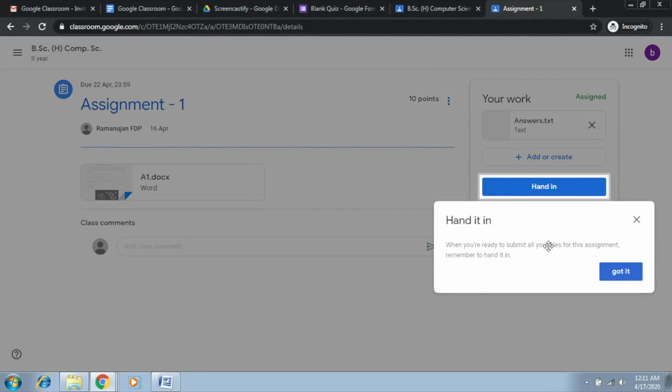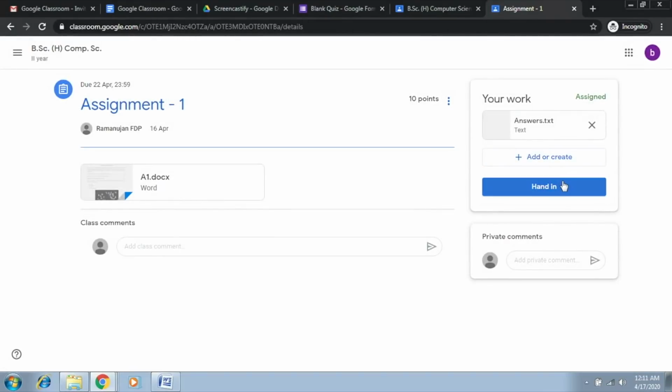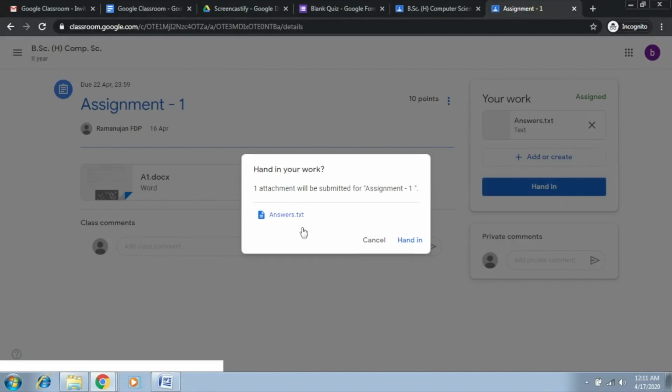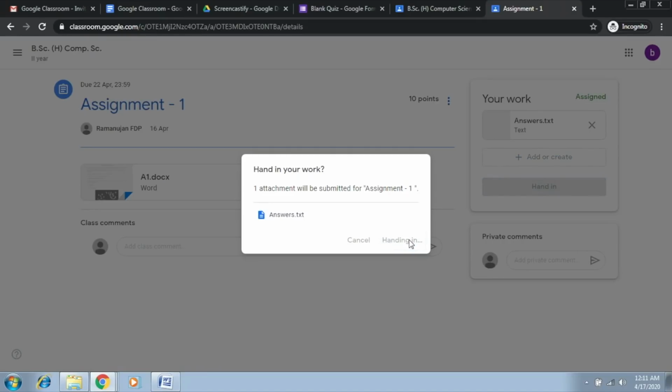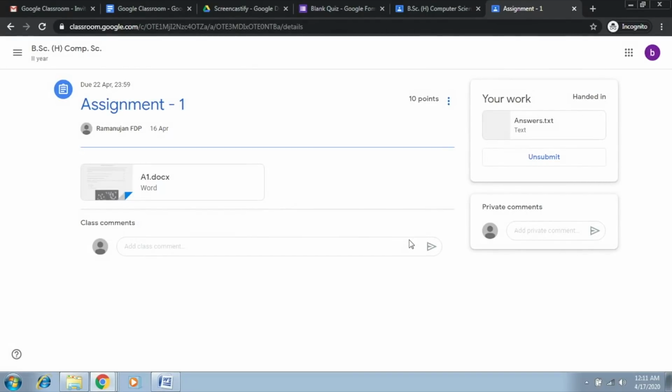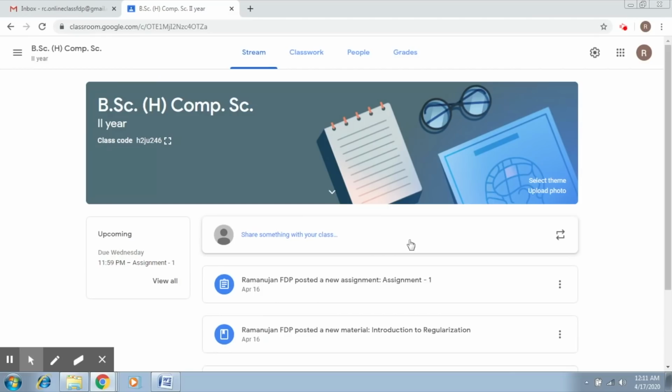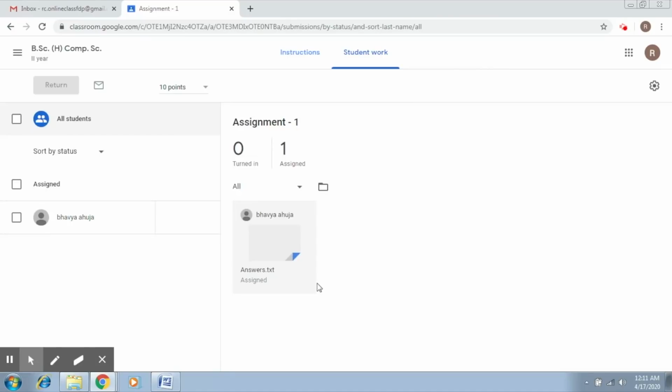After this has happened, as the prompt also states, the student will click on hand in. Once the student clicks on hand in, the student has submitted the assignment. This is done. Now, if I go on to the teachers tab and click on this, you can see that this particular student has submitted the assignment. You can see that there is a file attached, and this number also changes to 1.